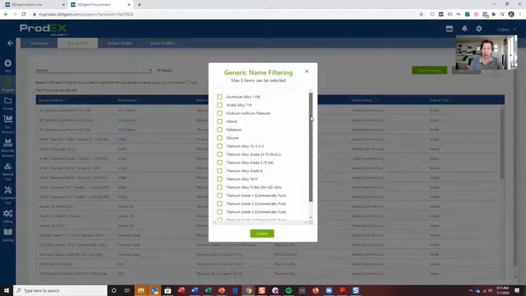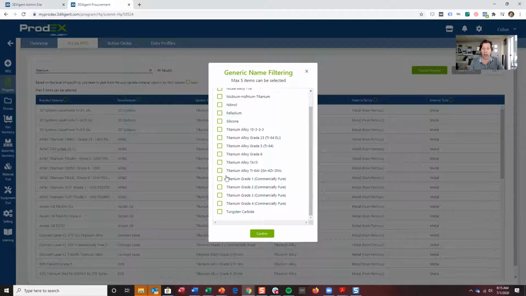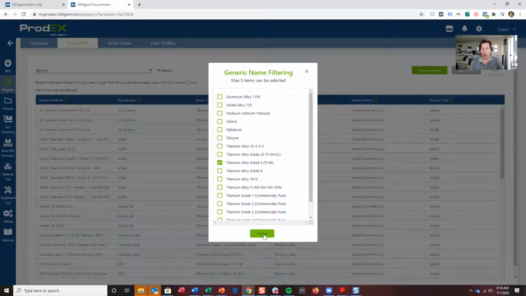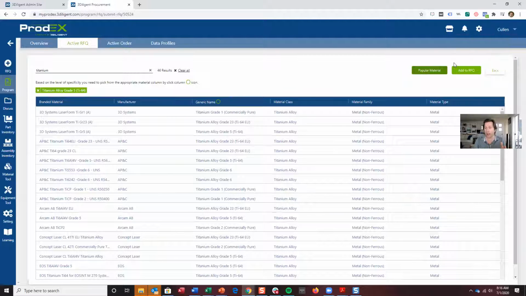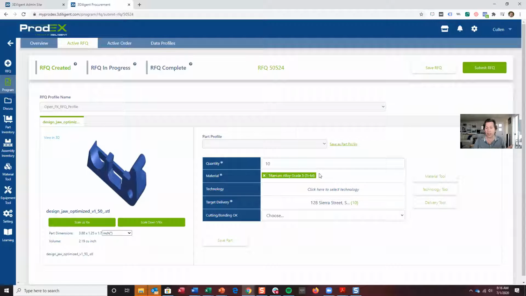What you'd want to do instead is go one level higher, not into our manufacturers, but rather the generic name column, where, for instance, you could say, I need any grade 5 titanium. Doesn't matter to me who makes it. It's just got to be grade 5 Ti 6-4. Okay. Now, again, you can see how easy it was. I just picked from my drop-down list, pick Ti grade 5, and then I'm off to the races here. I can click Add to RFQ, and here it is.